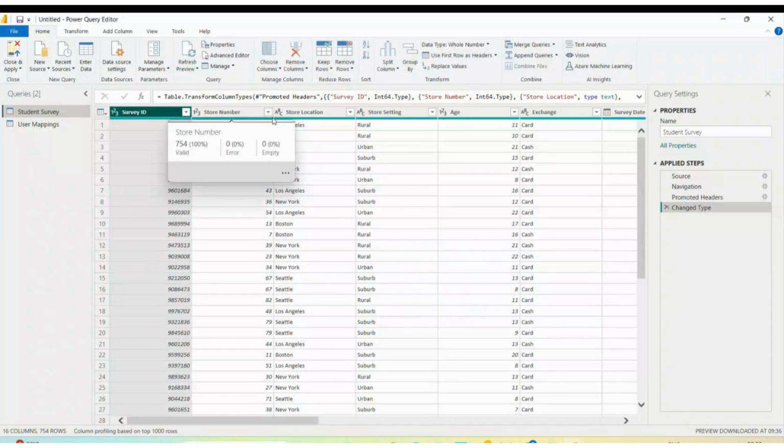Second, what happened? Okay, first let's see the student survey. In the student survey, in the first column, 100% data is valid. In the second column, also 100% data is valid. There is no error.